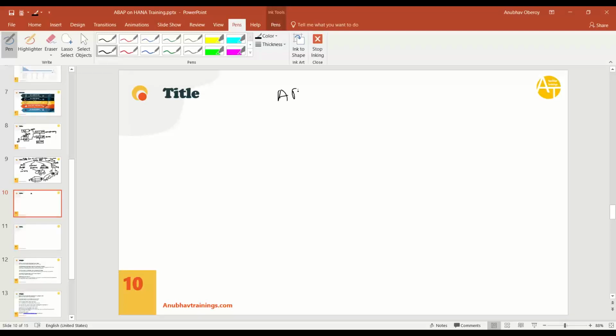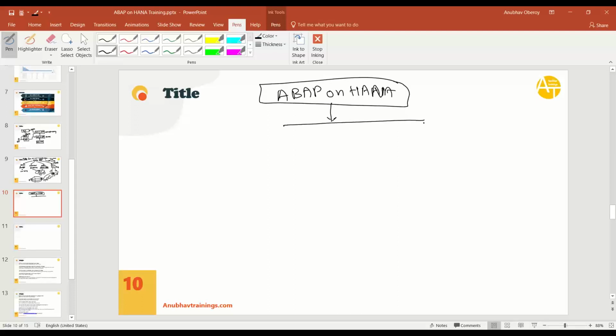In my opinion, the roadmap should start with ABAP on HANA. This is the first step. If you are an ABAP consultant, this is the first step towards S/4HANA. Then after this, it depends on different tasks. If you are a BW consultant, you will go with SAP Analytics Cloud training with me.